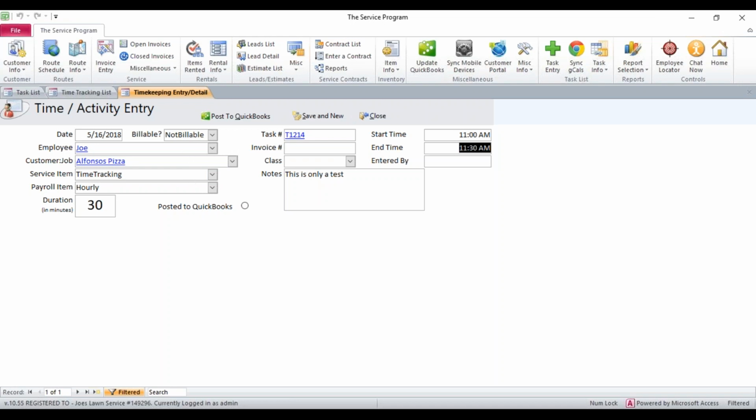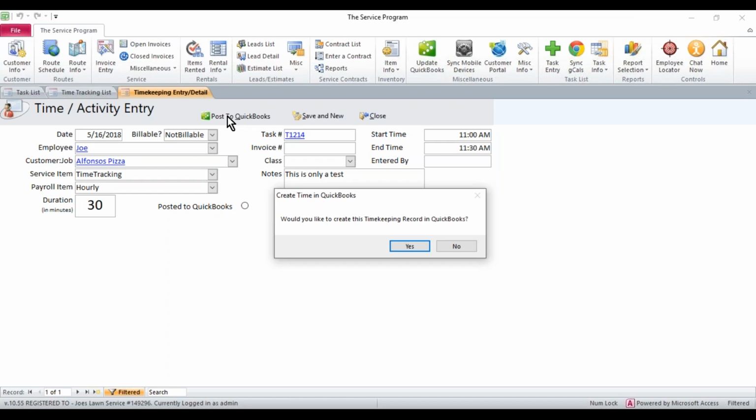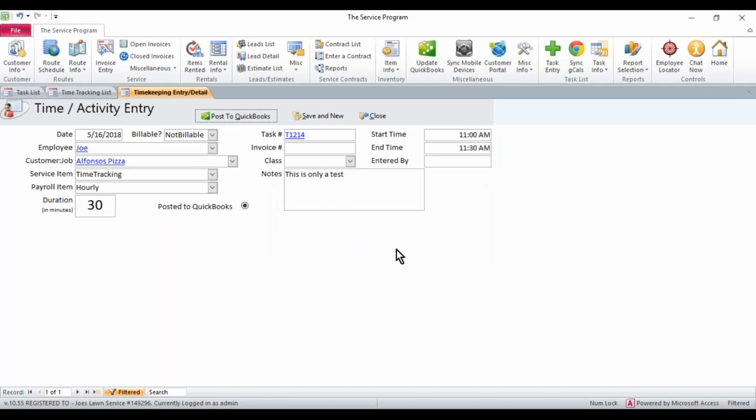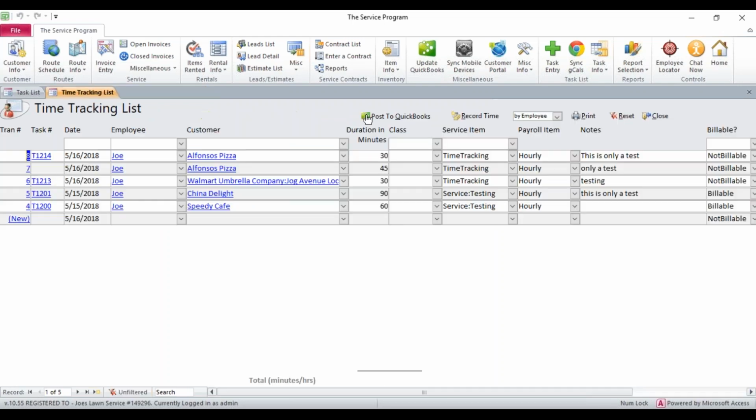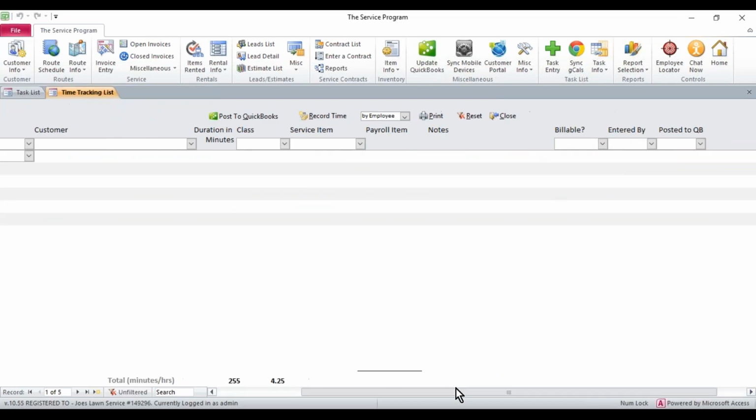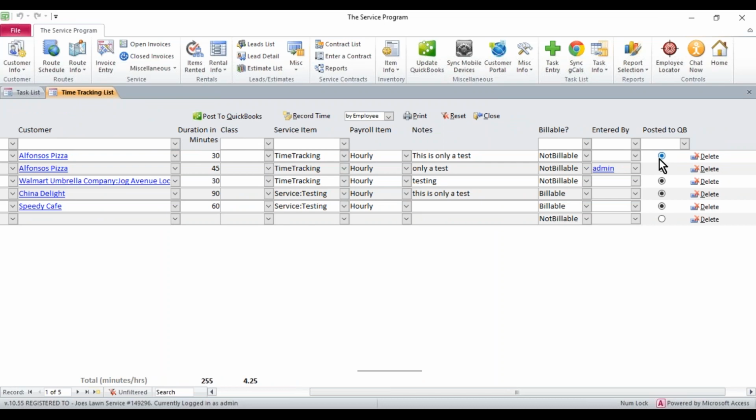So you just click the Post to QuickBooks button when you're ready. Make sure QuickBooks is open on the desktop. It's going to ask if you'd like to create this time keeping record in QuickBooks. Say yes. It's going to go for a second, and then this right here will fill out in a solid black circle. That's your indication that it was sent to QuickBooks. If you go to QuickBooks, I think it's the Employee Center, you'll be able to see those times that were just pushed over. So we can click the Close button to close this. If you slide over, you can also see right here which ones were already sent to QuickBooks.